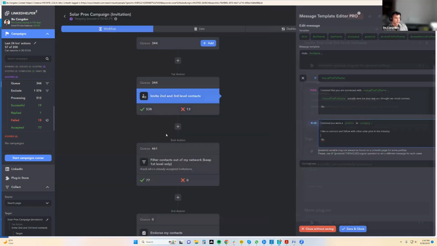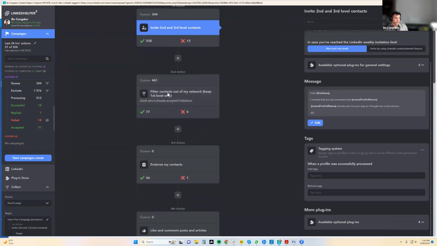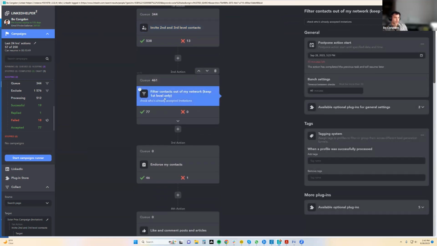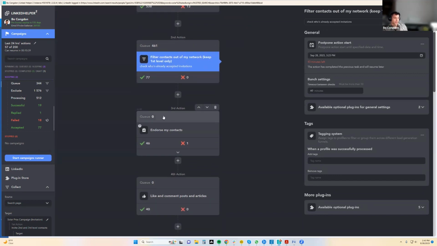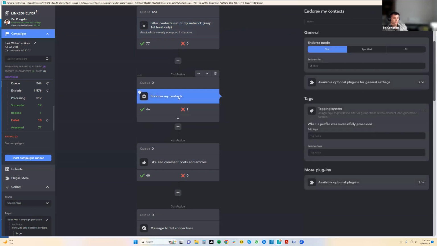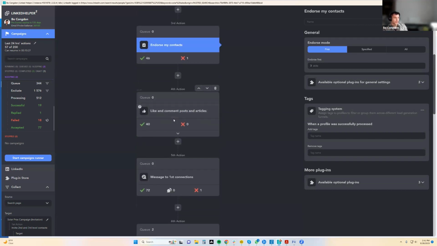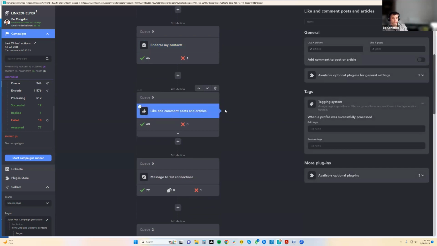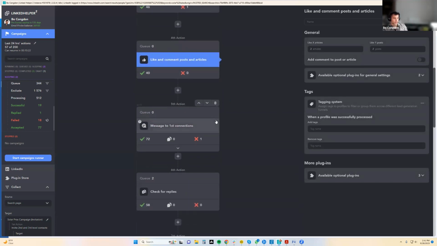Once they have accepted, the next part of this queue is going to filter out the contacts out of the network. Right, it's going to just filter out, making sure they are now a first connection of mine, that they've accepted it. And then it's going to endorse them for any one of the things in their profile. So I'm just kind of being friendly, hey, I'm just going to endorse you for this skill. And then it's going to like or comment on one of their posts, so they can see that I'm doing stuff for them.